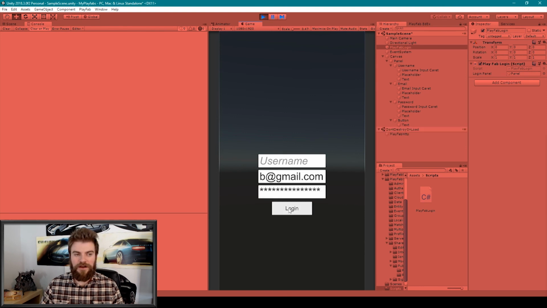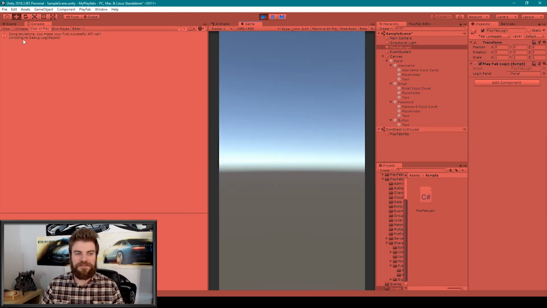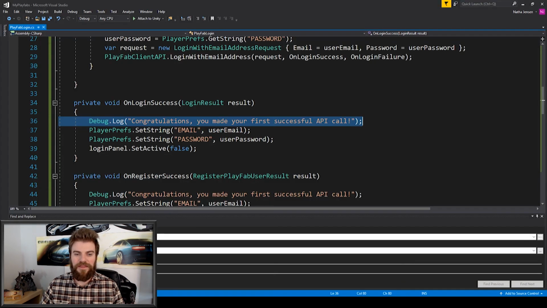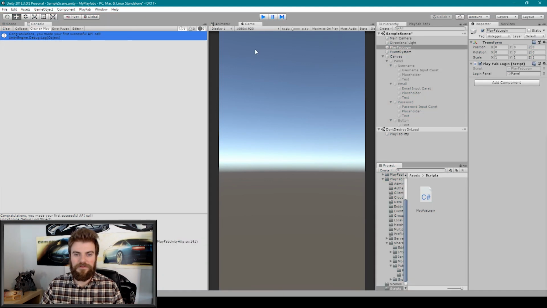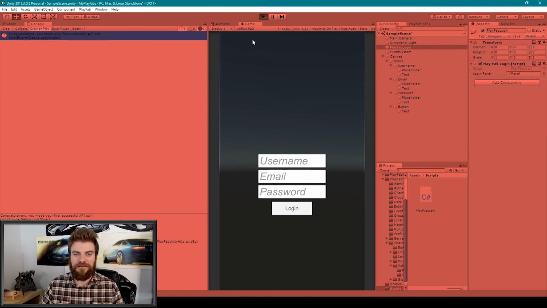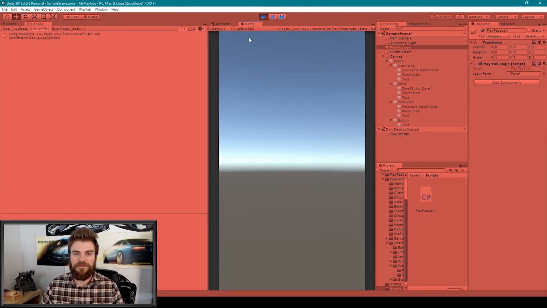So I'm going to click login, and there we can see it says congratulations, you made your first successful API call, and that is in our on login success. And so now when I stop it and I click play, you can see that our player preferences have been recreated and we're automatically logging in once again. So that's everything that we're going to cover in this lesson on how to log in using PlayFab.